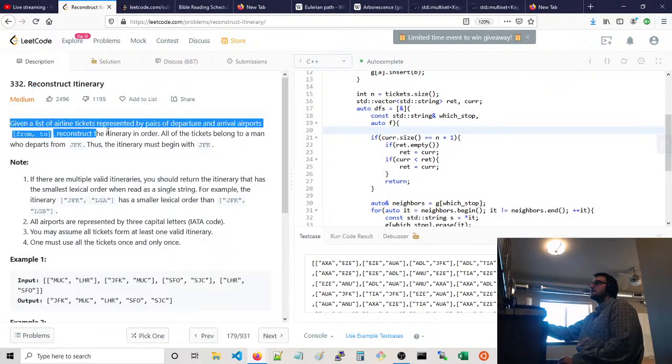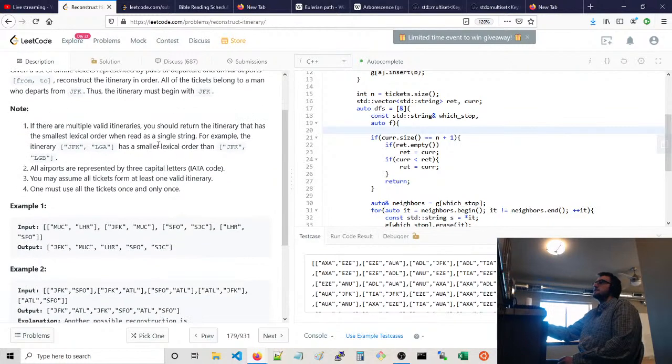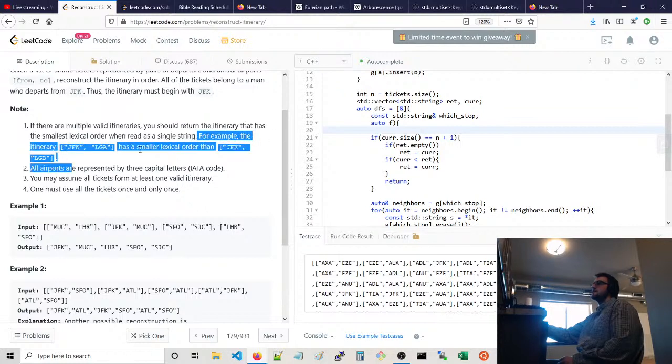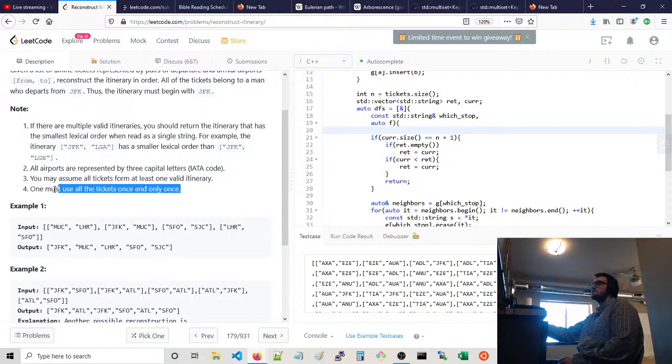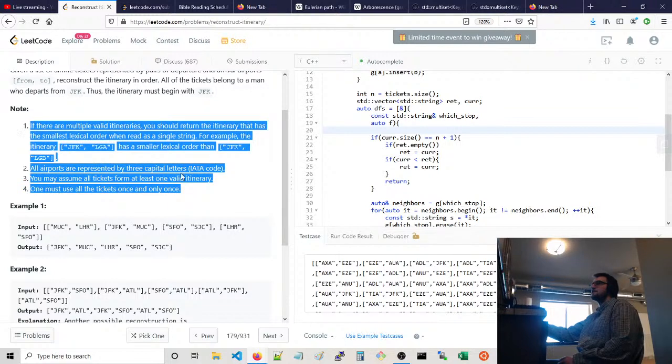Reconstruct itinerary. Given a list of airline tickets represented by pairs of departure and arrival airports, from and to, reconstruct the itinerary in order. All of the tickets belong to a man who departs from JFK. Thus, the itinerary must begin with JFK. If there are multiple valid itineraries, you should return the itinerary that has the smallest lexical order when read as a single string. For example, the itinerary JFK to LGA has a smaller lexical order than JFK to LGB. All airports are represented by 3 capital letters, IATA code. You may assume all tickets form at least one valid itinerary. One must use all the tickets once and only once.